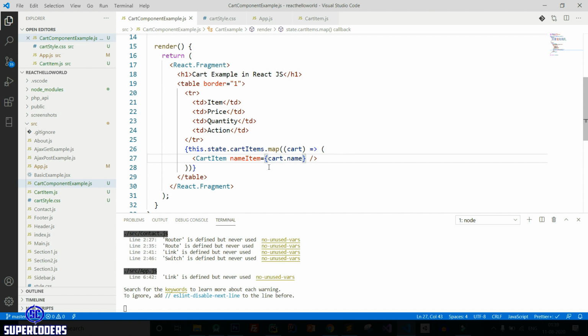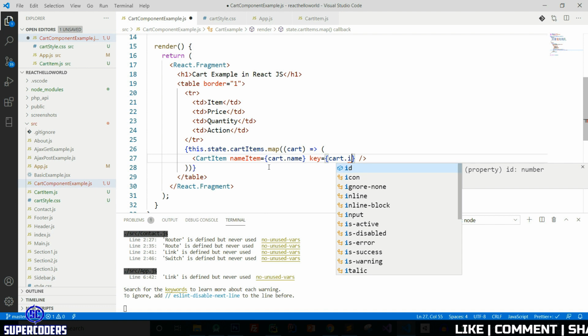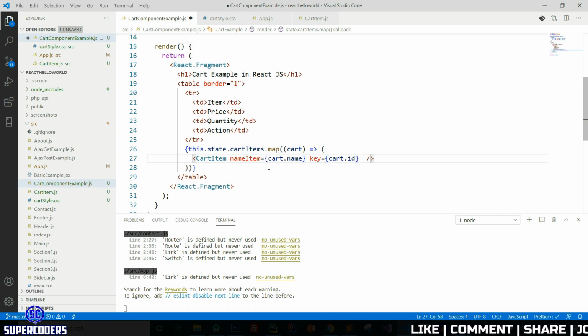Now let's pass some data, like here adding key, which I already saw in previous. What is key? So adding key, then adding value cart.id, save it. Let's pass the value up.